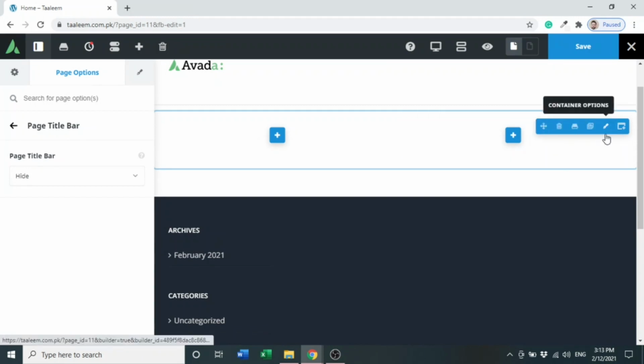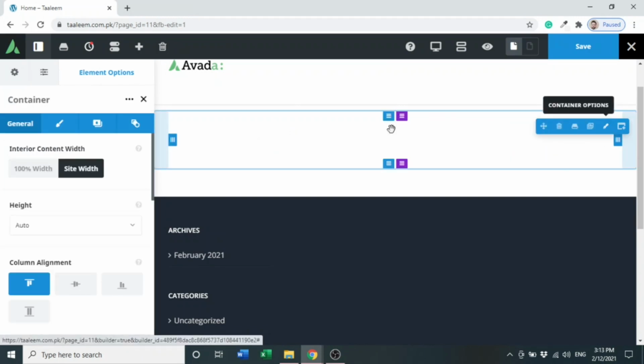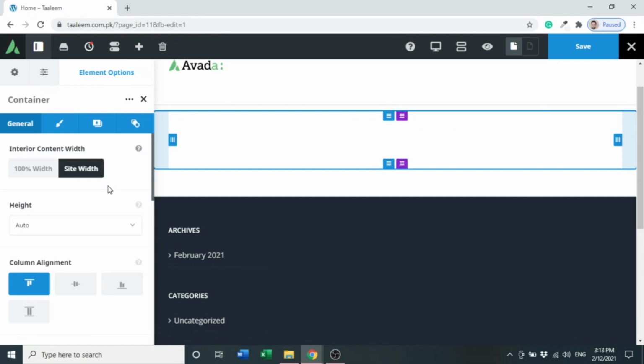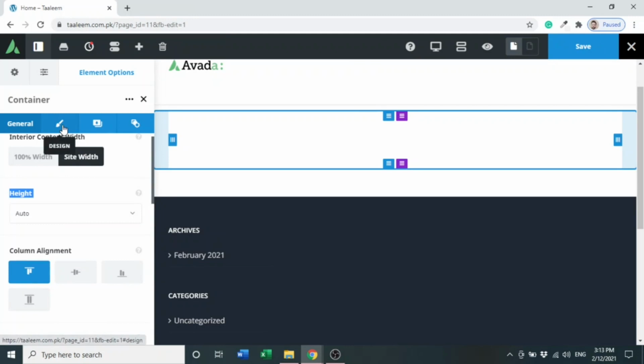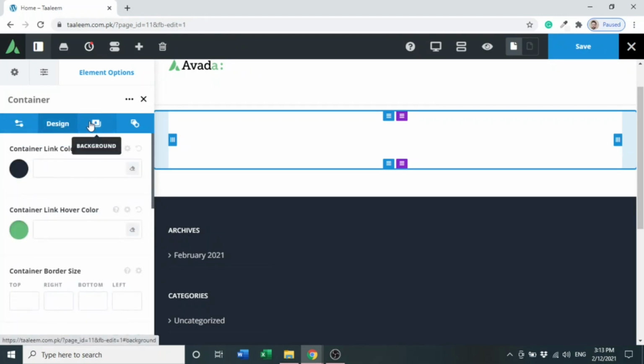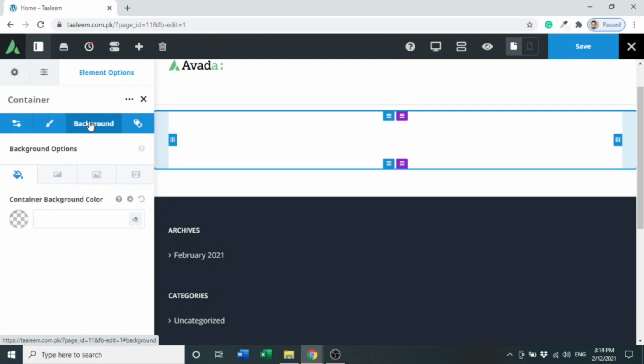When you click this pencil option, at the left hand side you can see the settings of the container displayed. You can set your settings accordingly. In general options, there are general settings. When you design, you can design your container in column, and here is the background. You can change your background. We will use all these options as we further proceed with creating our website.